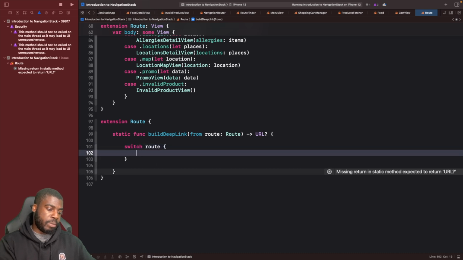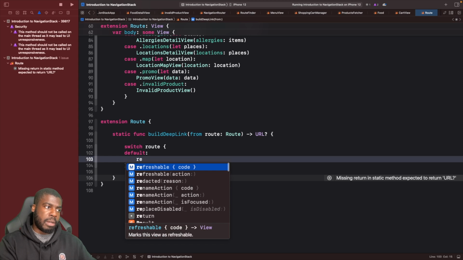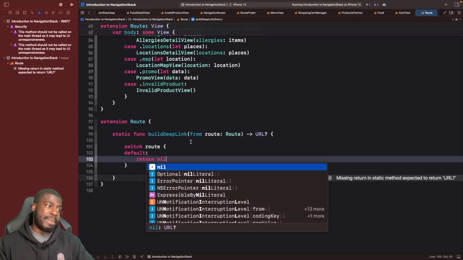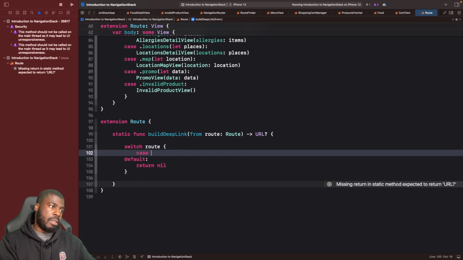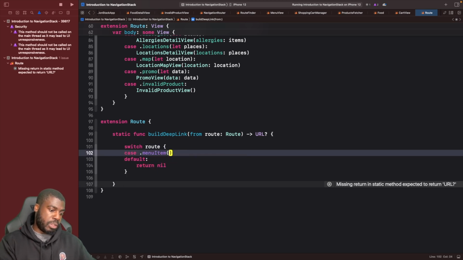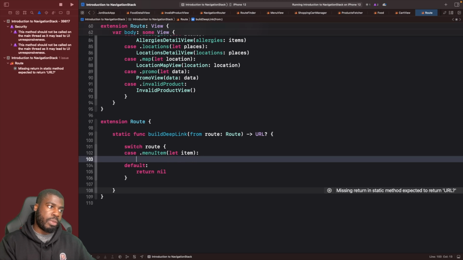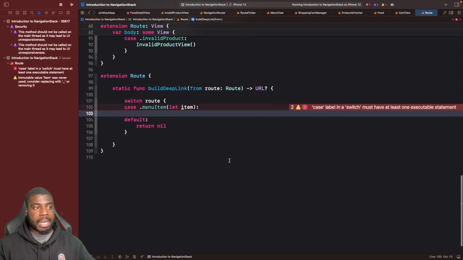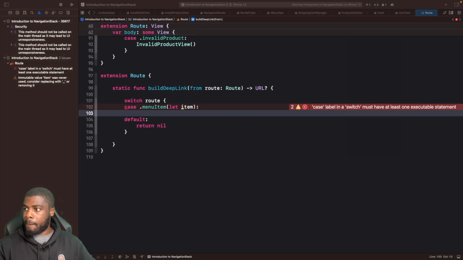And for now, just so we can get rid of any errors, we'll just say default. And on the default, we'll just return nil, which is as expected. And on the menu item case here, we're just going to say let item, like so. Cool. Now, I'm going to type this out and then we'll break it down because it's going to be quite a bit of code.